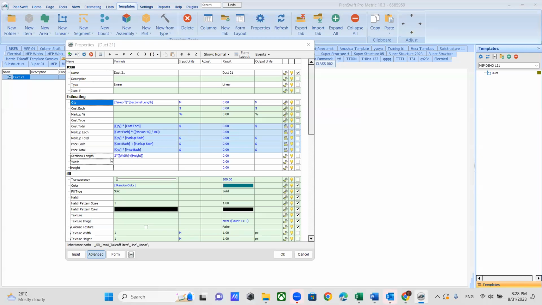Here we have created sectional length: height plus width into 2. Takeoff means what we are going to measure in the drawing, the length. Then we have to multiply this takeoff with sectional length, then we can get the area. Okay. Understand? Javed, very good.